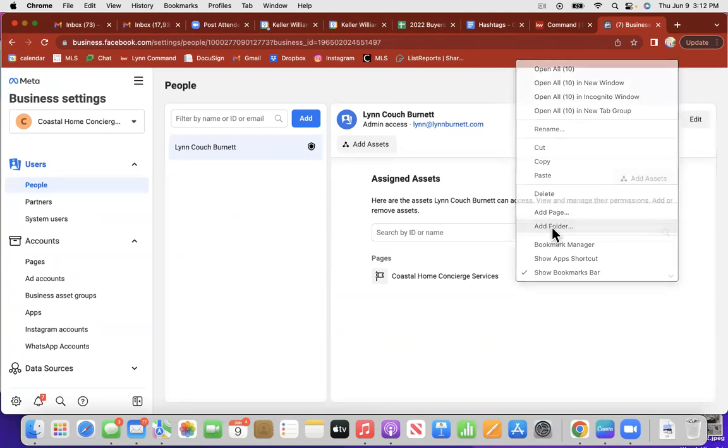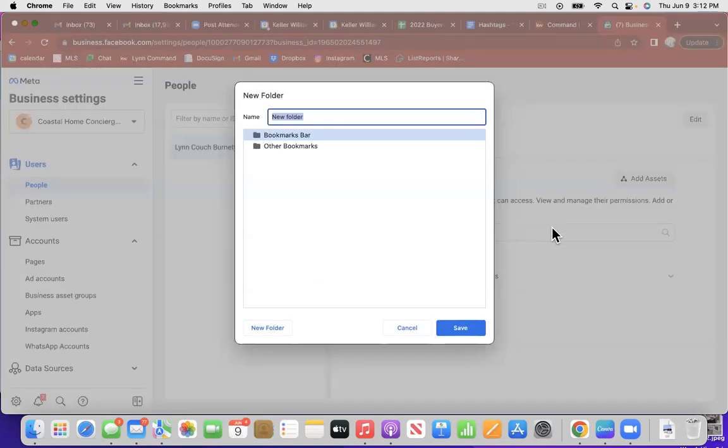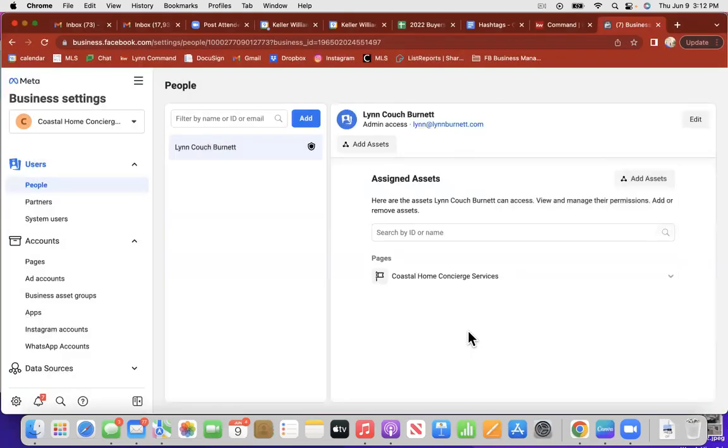Okay. So we're going to add a folder and name this one FB Business Manager, Facebook Business Manager. In this folder, we're going to dump 7 bookmarks. Those are really the only 7 things that you'll ever click on when it comes to this entire ad platform. There's only 7 important tabs, and I'm going to show you all of them right now.